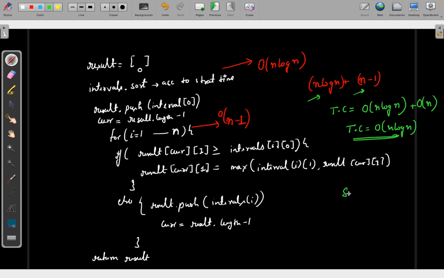What about the space complexity? In the worst case, there can be no overlapping intervals, all the intervals are non-overlapping. So you will push all the elements into your resultant array. So your space complexity will be big O of n. Thinking about the worst case, the space complexity is big O of n.